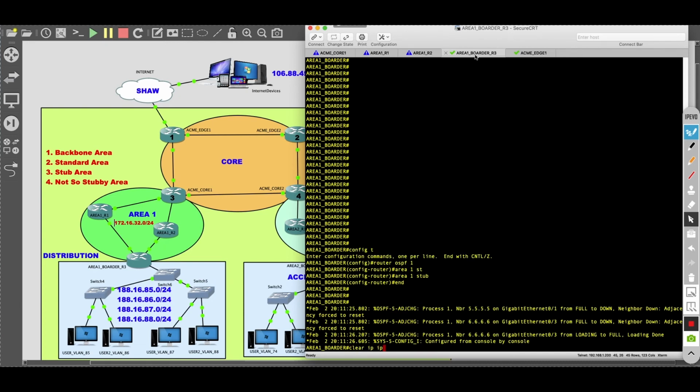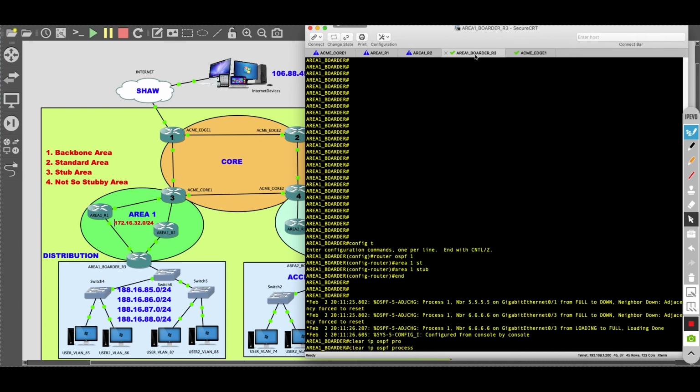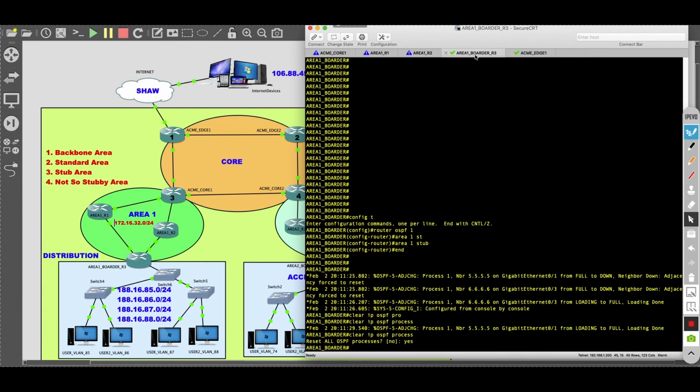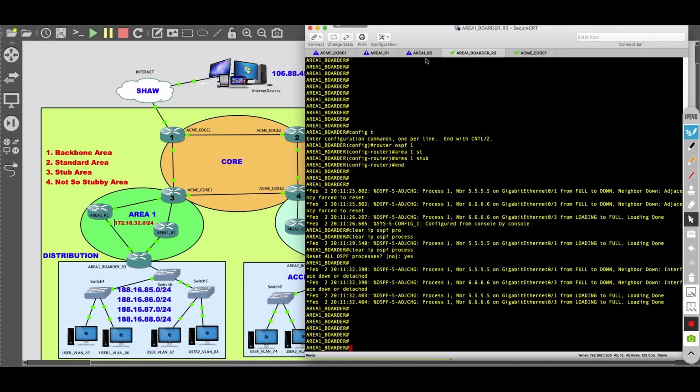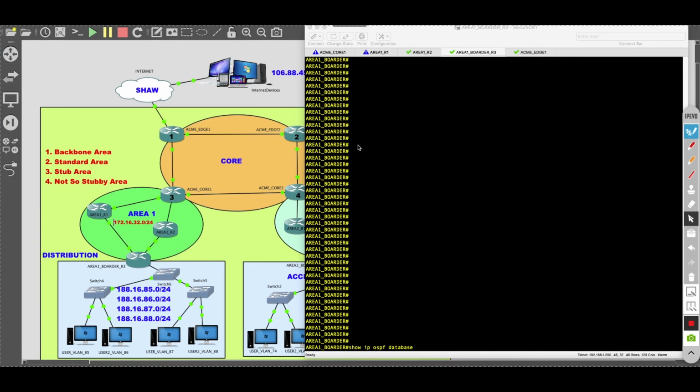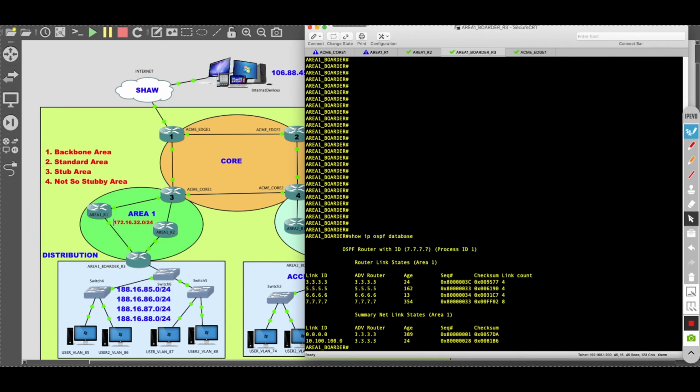I'm just going to clear IP OSPF process. Just do a nice clear. Okay, let that sit for a second, and then we're going to take a look at what's happened here. So let's go take a look at the show IP OSPF database, for example, and see what kind of action is going on in there.